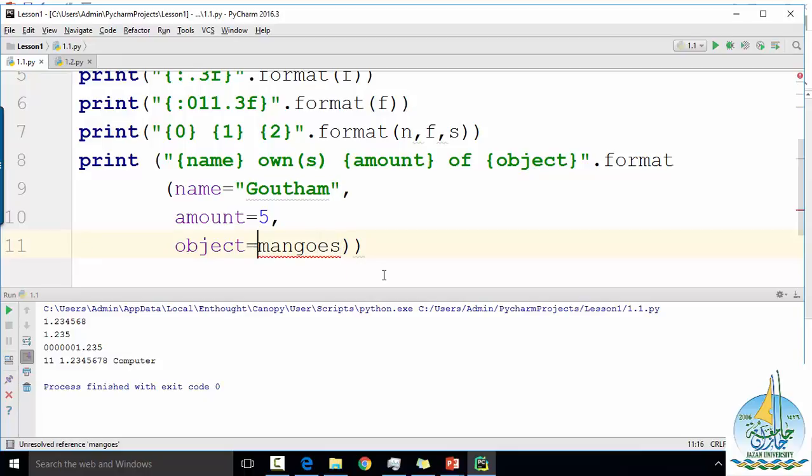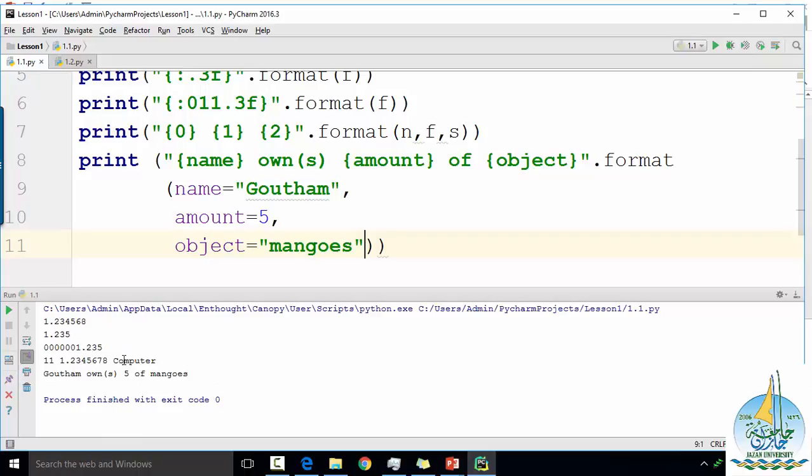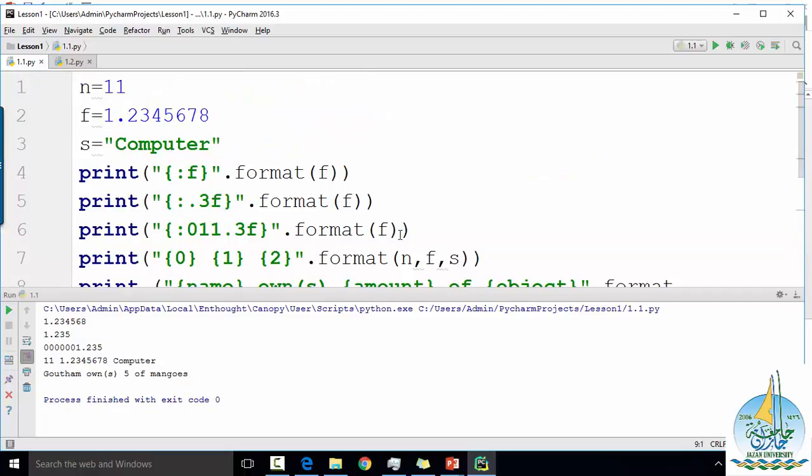So this is a string. Here you can see the name owns an amount of object. I'm using the format function and initializing the values: name is Gautam, amount is 5, and object is mangoes. So this is the main use of string formatting.